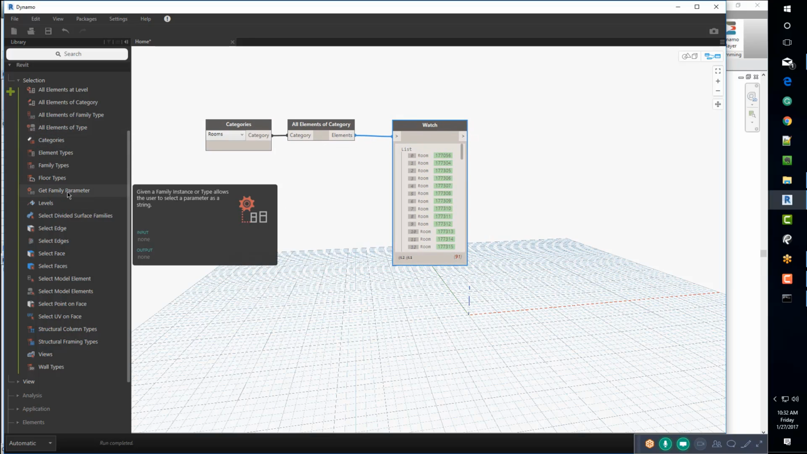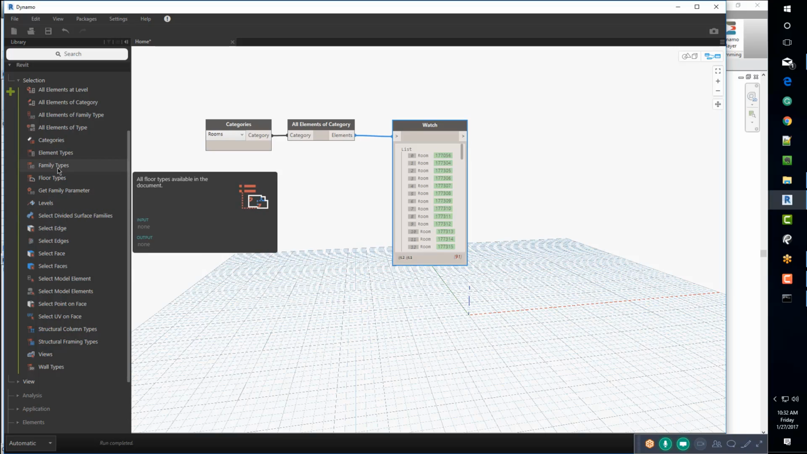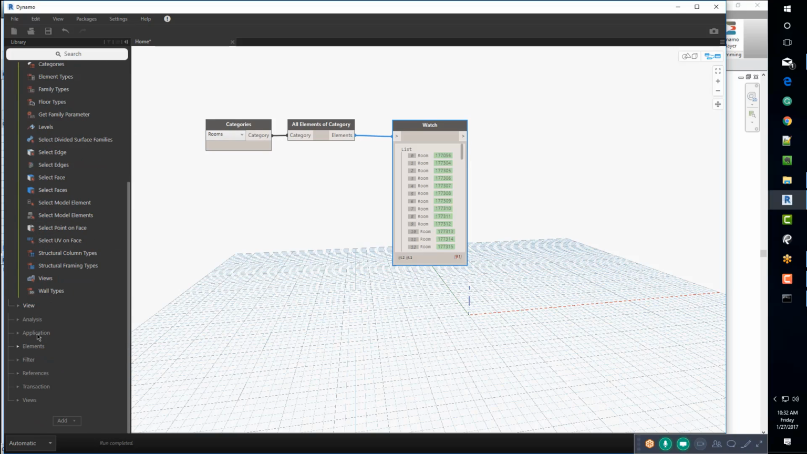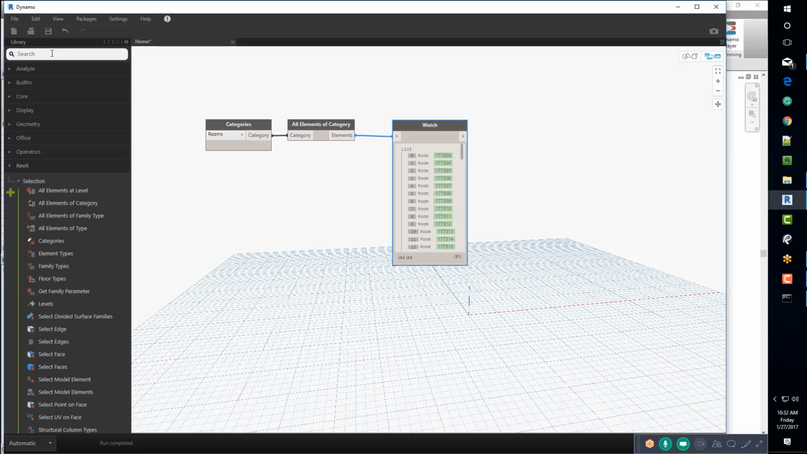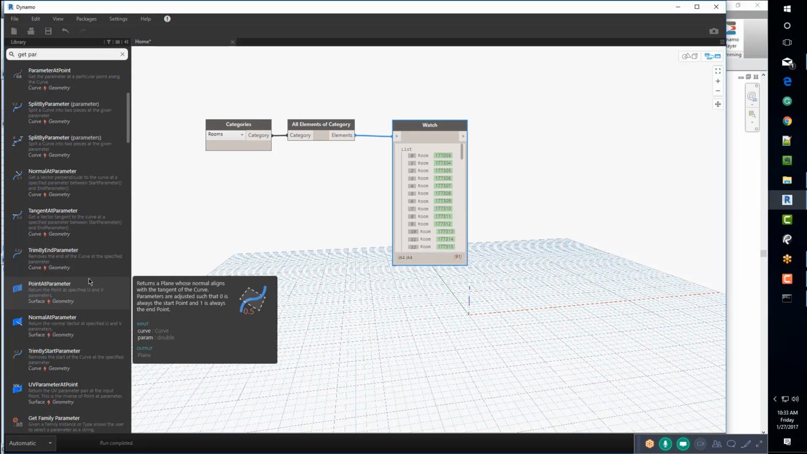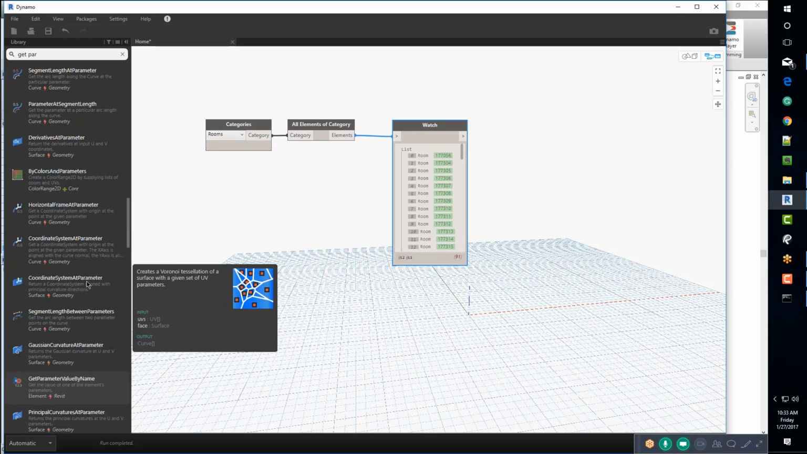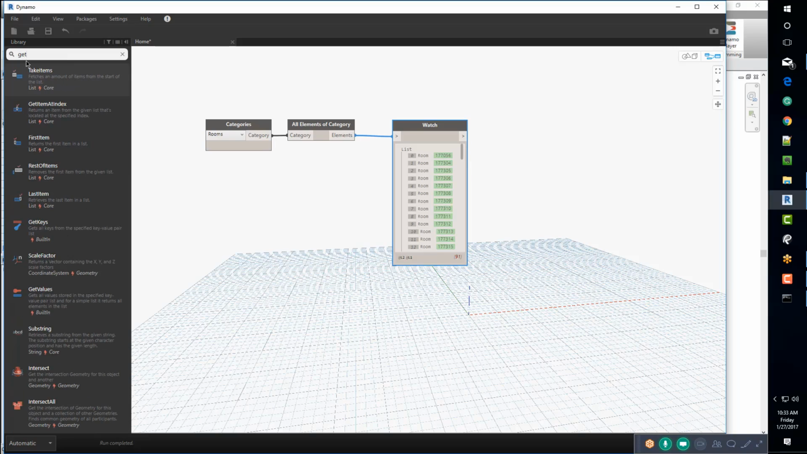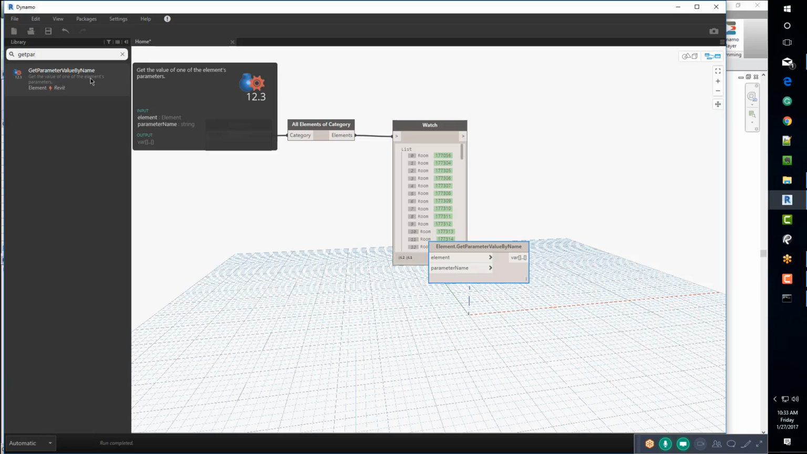I need to do family, no, that's not it. Is it here? No, it's somewhere else. It's under select, isn't it? Get parameter. Here's one of the tricky things about parameters. Parameters are used very heavily in geometry as well as just Revit parameters. I think if you delete the space, Get Parameter is all. That's the one. Get rid of the space.